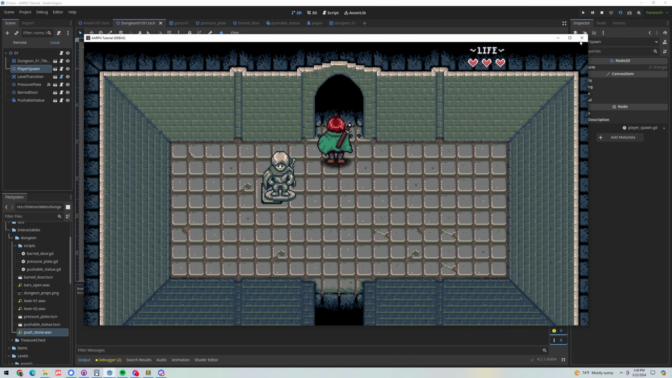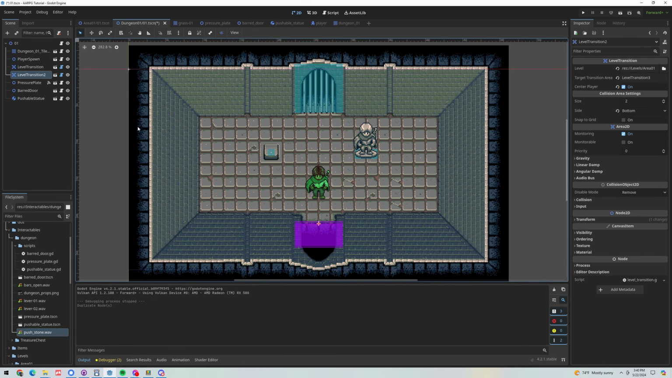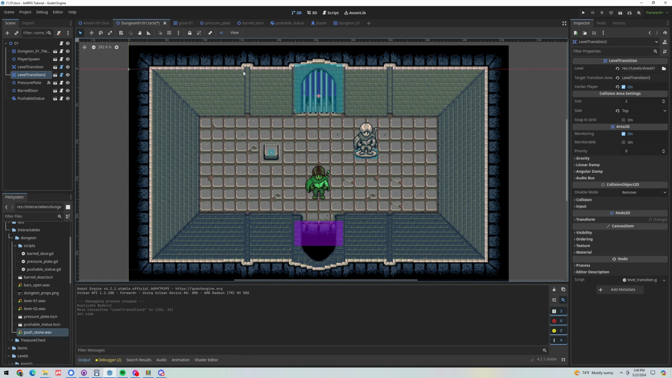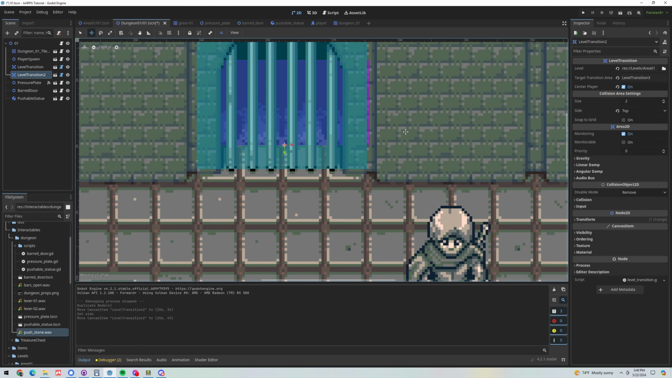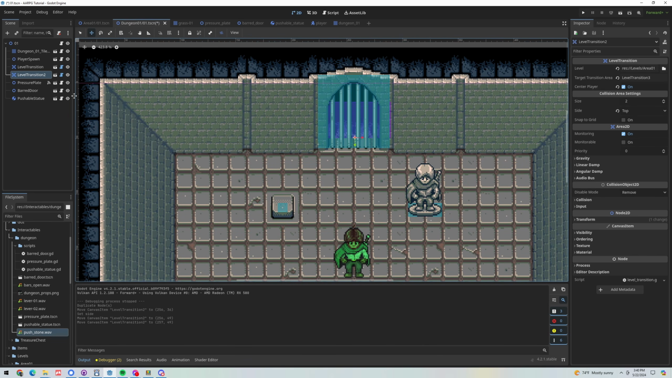Okay. Last step. Let's go ahead and duplicate this level transition. So we've got now level transition 2. I'm going to set this to be on the top. Oops, didn't mean to deselect it. Let's get it to move. I don't want this level transition to be right about there. Okay. I think that's on the grid too, actually. Ooh, it was close. Okay.